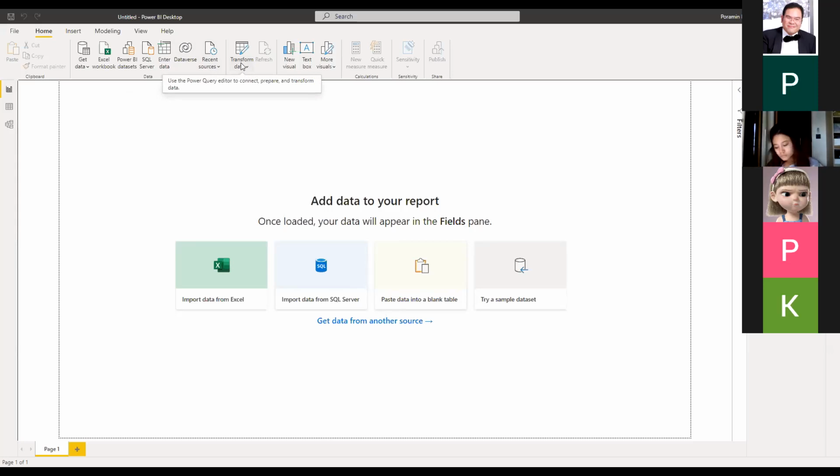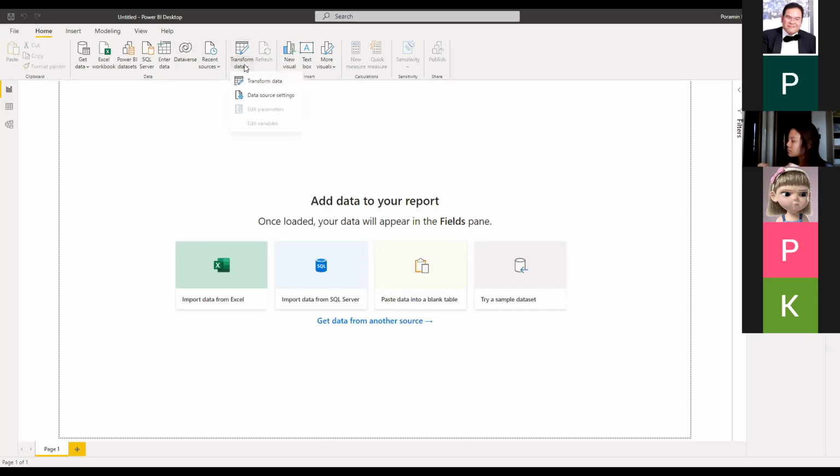It is used to clean the data or check if the data is not correct. You can use transform data to clean that data before you really use Power BI. In this one, we also have some submenus for transform data: transform data and data source settings.